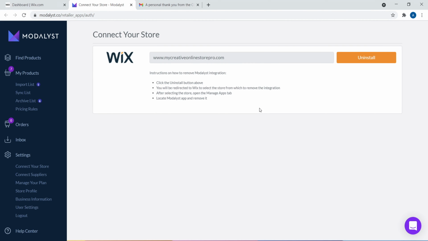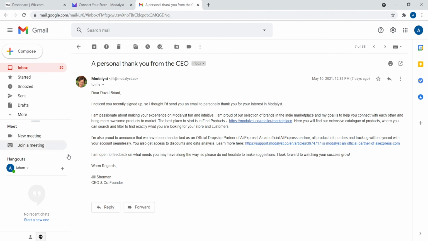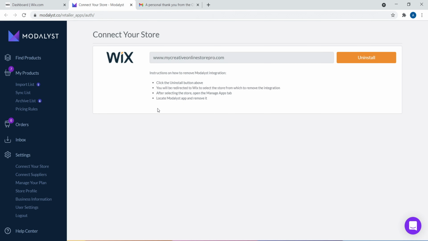Okay, and so once you follow the on-screen instructions, you're going to be connecting your Wix website to a Modalyst account. It's very intuitive. Now, please note that we are on modalyst.co, okay? So we're over here, we're in Modalyst now, and that's it, okay? So just go ahead, create a Modalyst account, link your website. You're gonna get a thank you message from the CEO, and that's it.